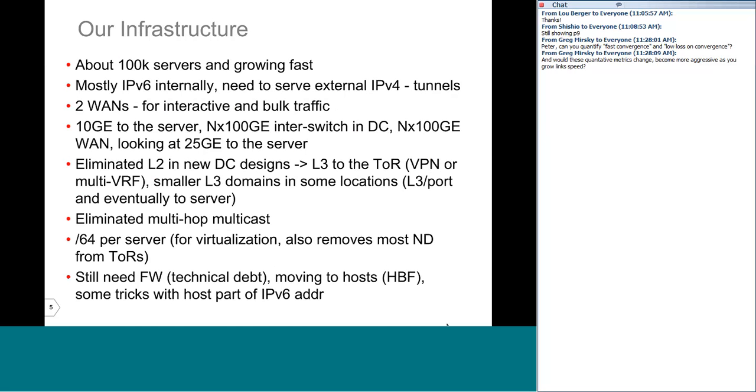So what we have at the moment is quite a bit more than 100K servers, and that number is growing. We are mostly 99% IPv6 internally because we started the transition to v6 many years ago. But of course, we still need to serve external IPv4 traffic, and most external IP traffic is IPv4, so we have to use tunnels to deliver it across the infrastructure. We have two separate ones for interactive and bulk traffic.